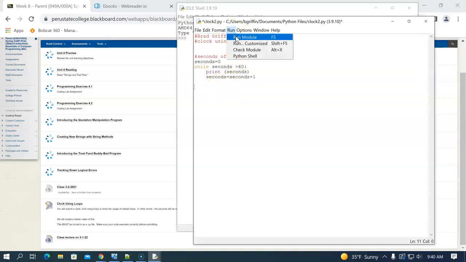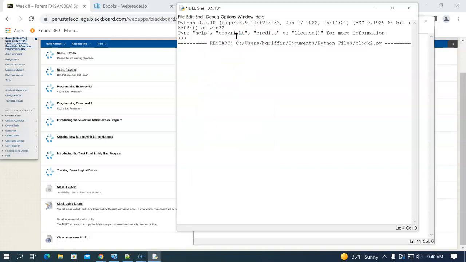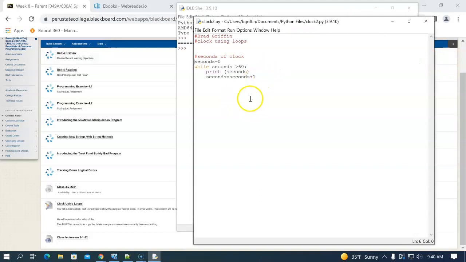So I've already saved it, so if I hit run, it's going to do nothing. So I have to figure out what I have done wrong with this particular thing. So did I create an issue with my while loop? So I'm like, well, let me see what's going on.